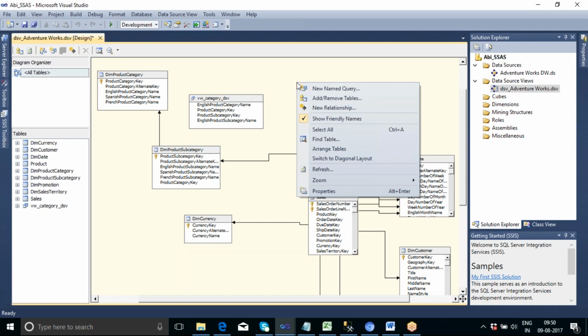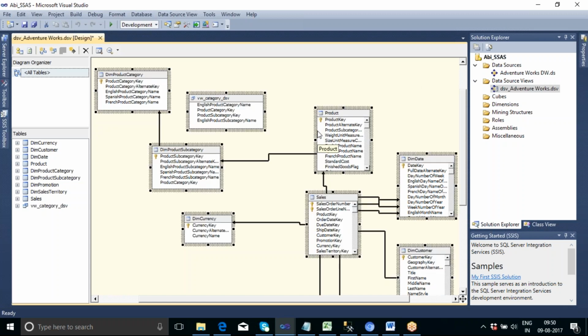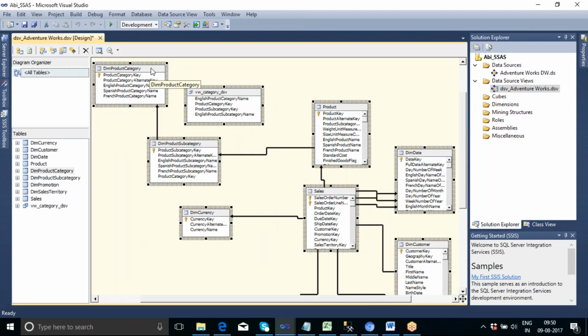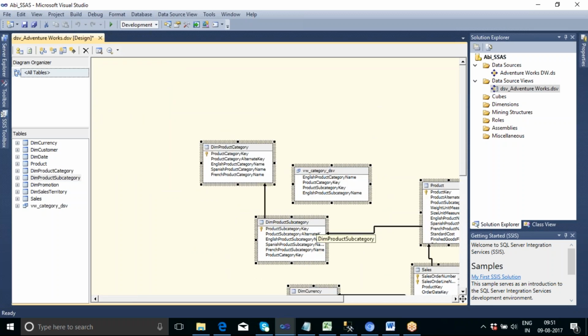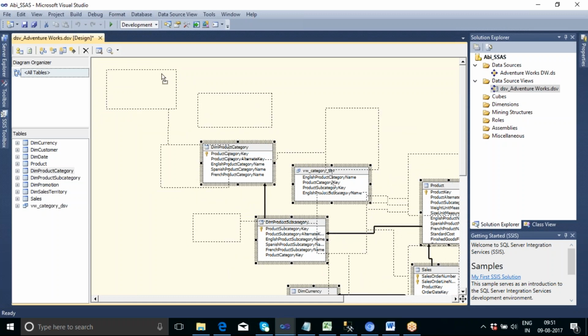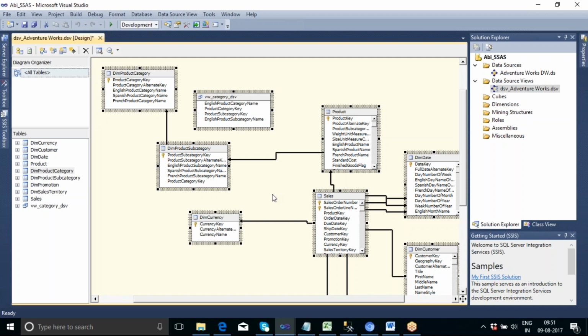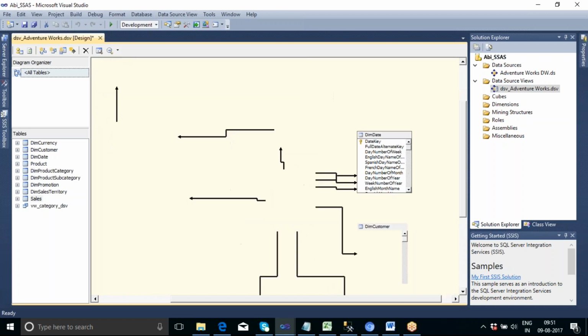Now we have one more option called select all. Suppose you want to select all the tables. You can select all the tables and move them wherever you want. You can select all the tables and move the design to the place you want, like this. So that is the use of select all. You can select all the tables and view the design, and go to the place that is correct for you.